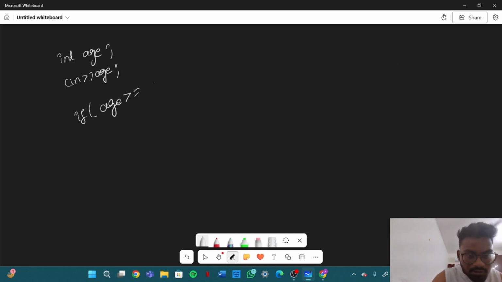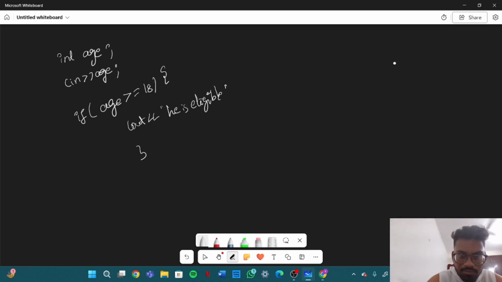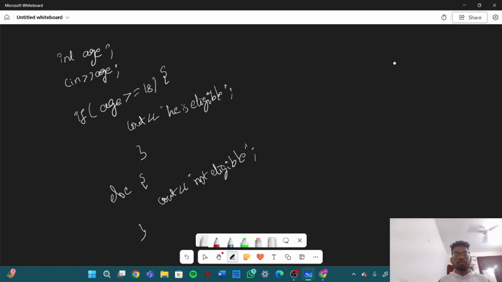Let's say int age, and it takes the input value with cin into age. If age is greater than or equal to 18, then cout "he is eligible". Else cout "not eligible". So that's how it works.